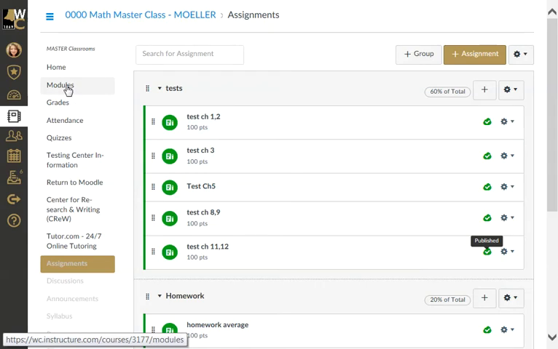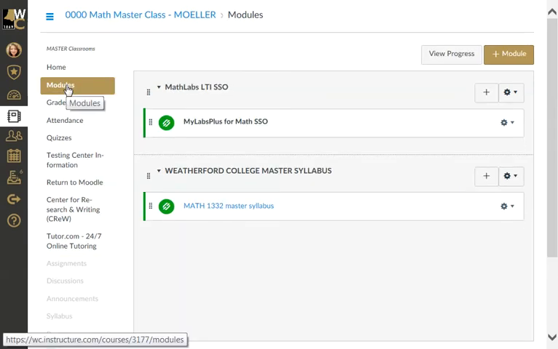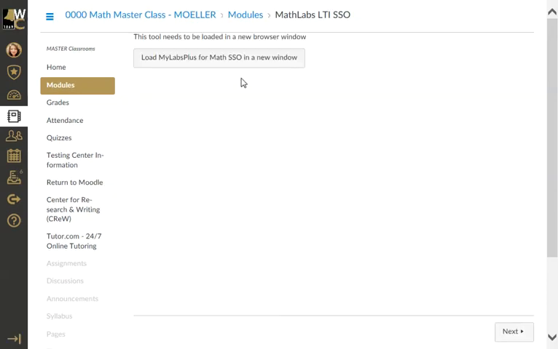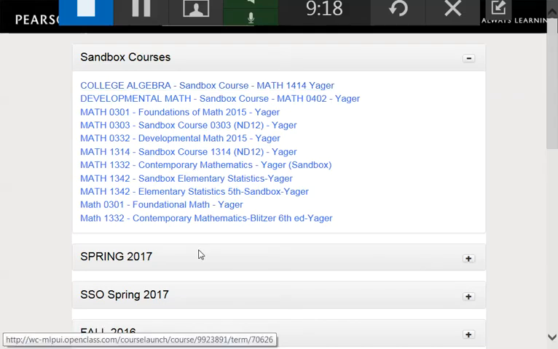I'm going to take you over to the modules. Modules is where you do the blueprint for the classroom, and the only thing that you need to get into from here is My Math Labs. The same thing, the students are going to click on this to access My Math Labs. This is a single sign-in, so when I click on this, it's actually going to load me up into My Math Labs. Now, I am not an actual instructor in there, so I'm going to be switching.